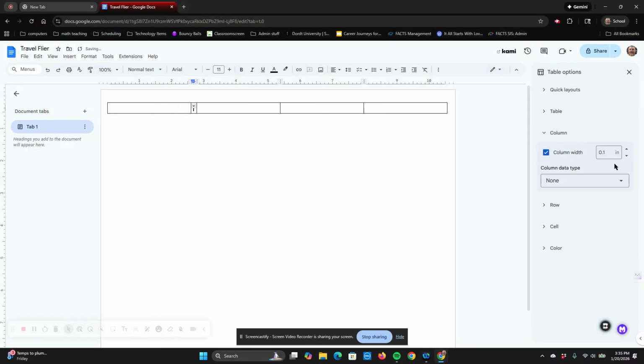We're going to change the column width to 2.1. And then for the other two columns, we change the column width to 0.1. Click on it, 0.1, and it makes those two columns really small.